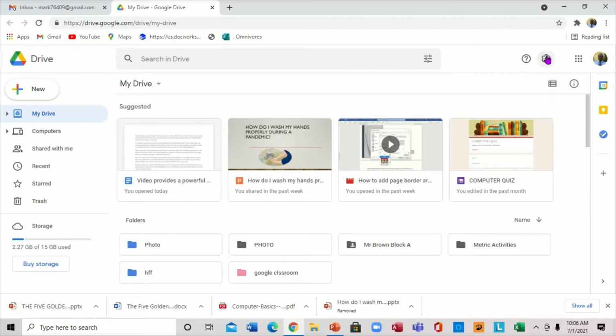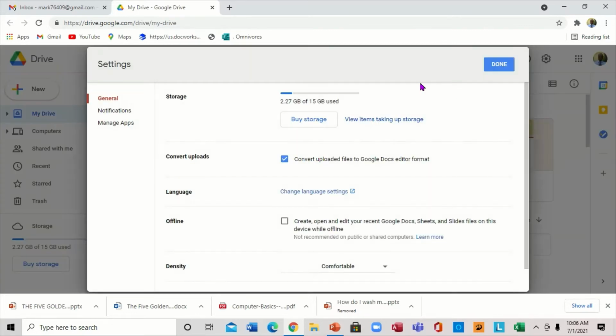So we're going to click right here on the settings. On the keyboard, you're going to click on settings. When you click on settings, you notice it says storage, upload, convert uploads, language, density, comfortable, and general notifications. You can also see the storage here.